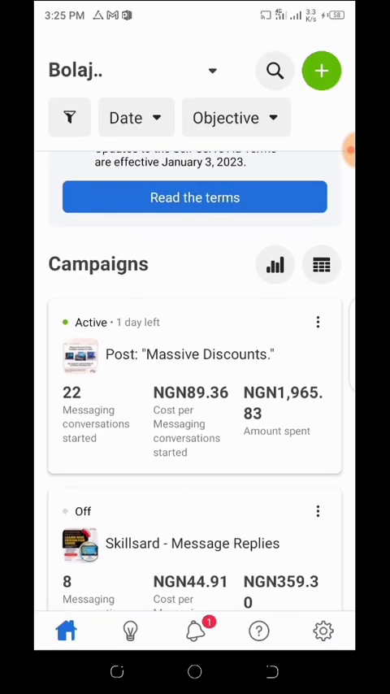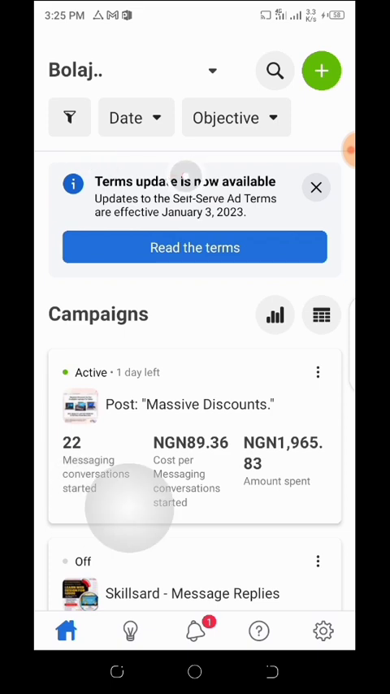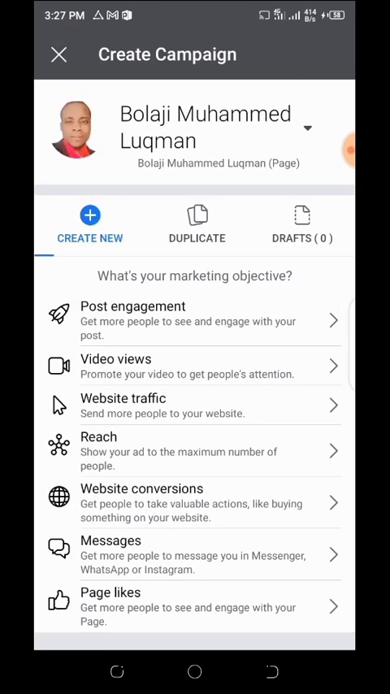You see this plus icon? Now, in your own case, you will not have anything here on your Meta app. You see this plus icon? Just click on it. Click on the plus icon. Okay, so using Bolaji Mohammed Lukman page. I have a page that is Bolaji Mohammed Lukman, so I'll be using that to create my ad, right?